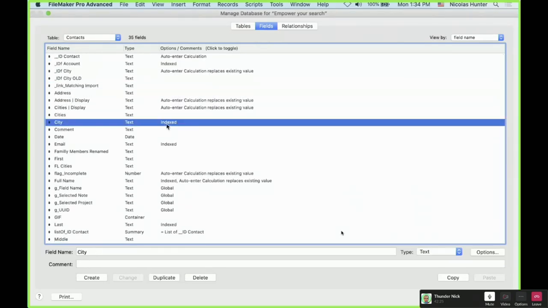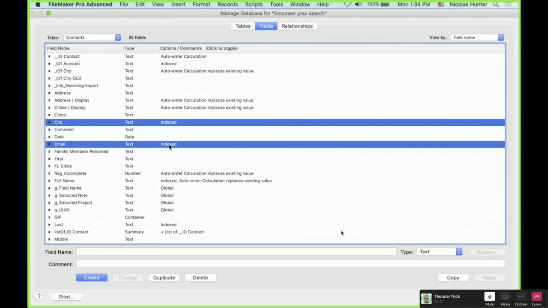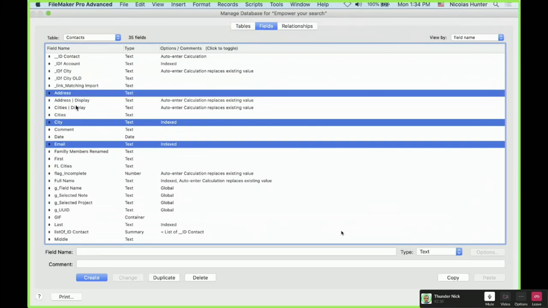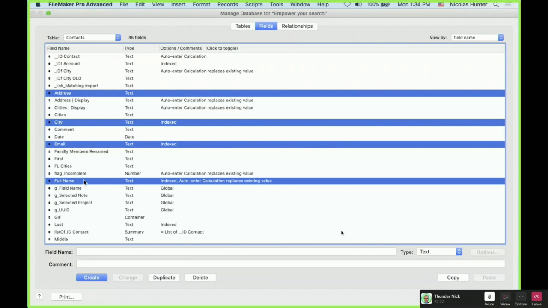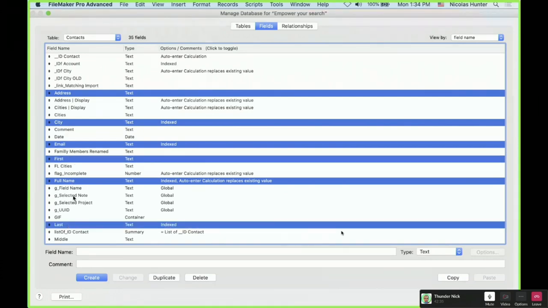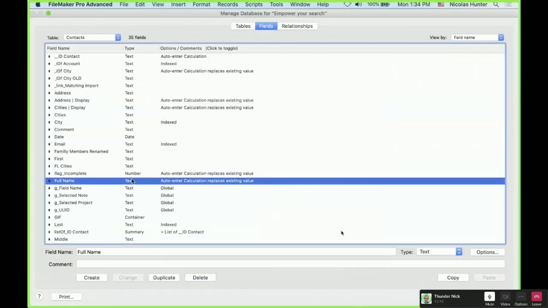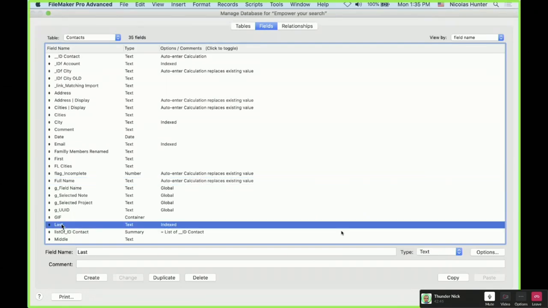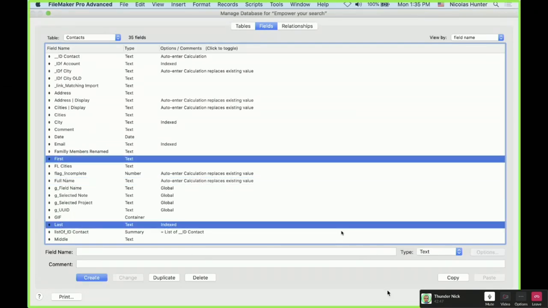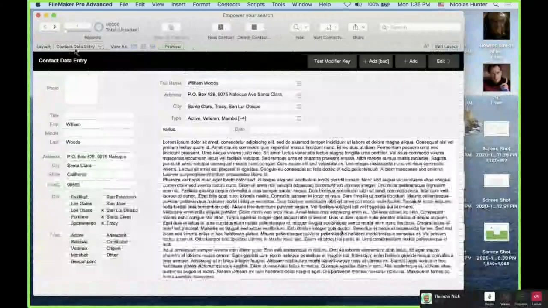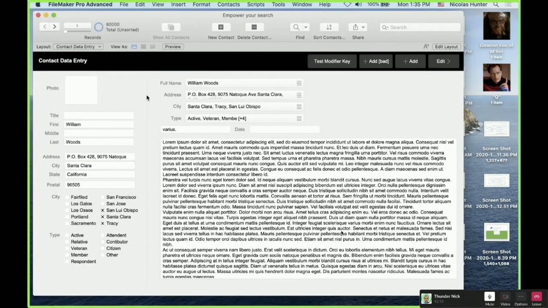Cities, if you search in cities, you need the index. Email, if you search on email, you need an index. Address, for example. For names, the first and the last, but maybe not the full name, because you won't search on it. Most of the time I'm using full name as a display, but I don't search on it. I search on last and first.